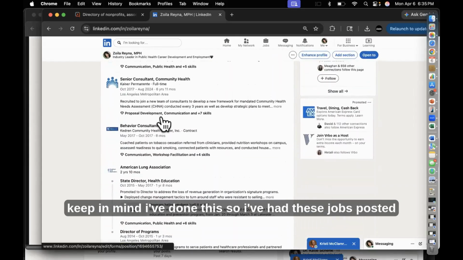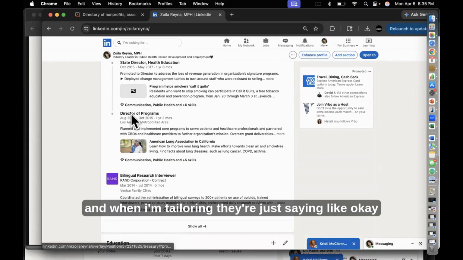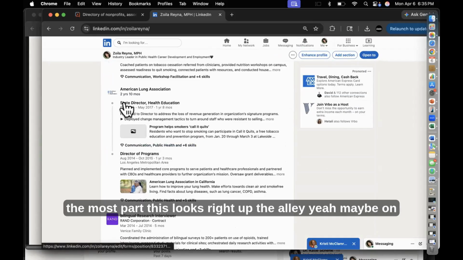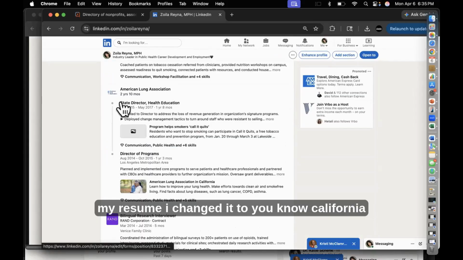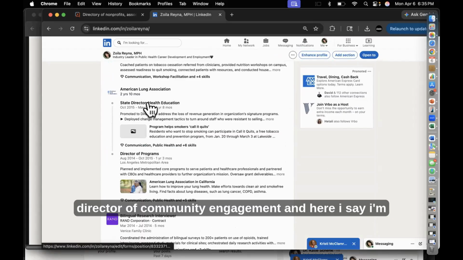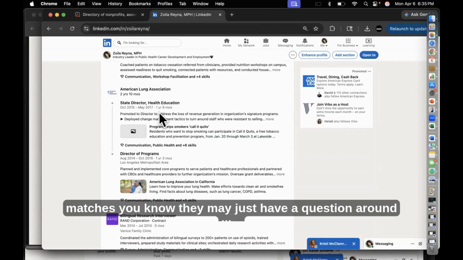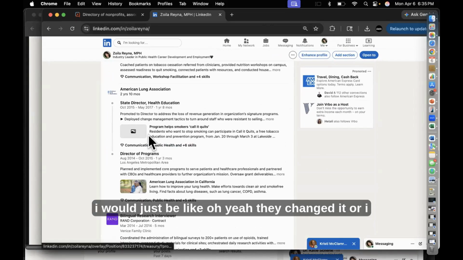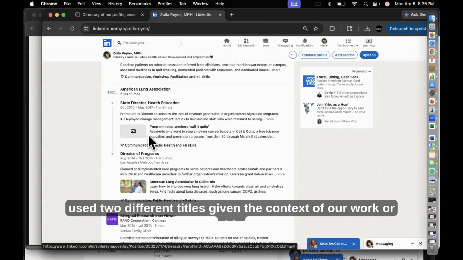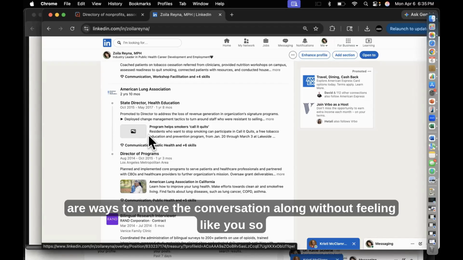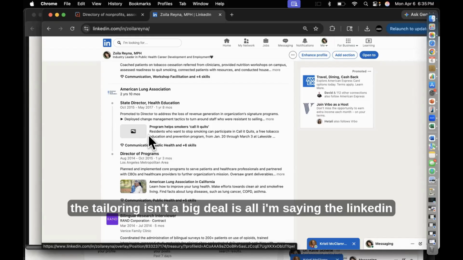Keep in mind, I've done this. I've had these jobs posted, and when I'm tailoring, they're just saying, okay, she said she worked at the American Lung Association. For the most part, this looks right up the alley. Maybe on my resume, I changed it to California Director of Community Engagement, and here I say I'm State Director of Health Education. They'd be like, okay, well, still matches, they may just have a question around, hey, what was your real title? I would just say, oh yeah, they changed it, or I used two different titles given the context of our work, or this was my classification, this was my business title. There are ways to move the conversation along. So the tailoring isn't a big deal, is all I'm saying.